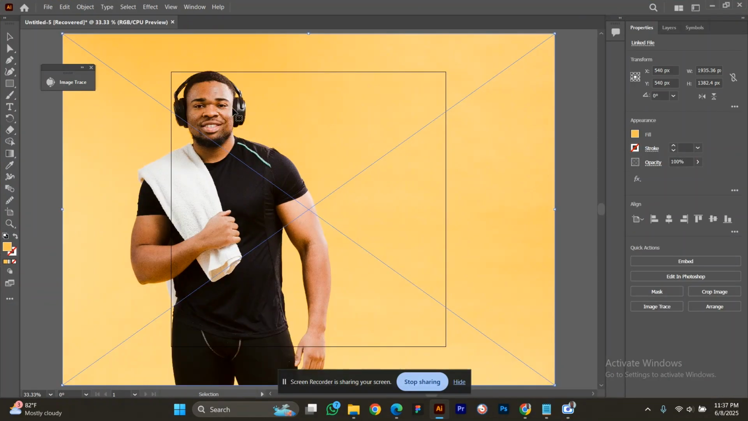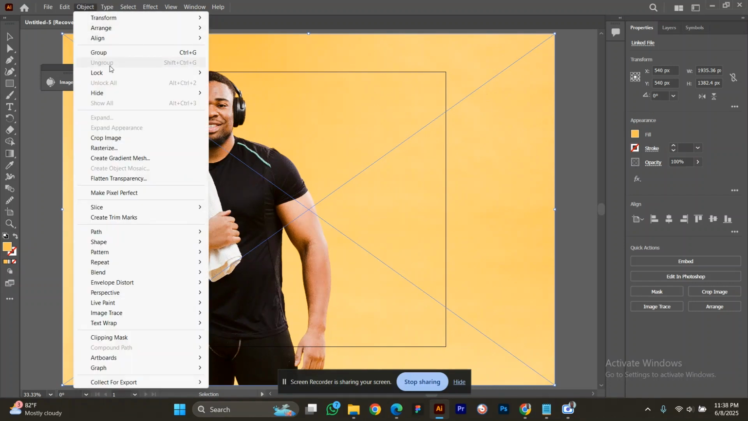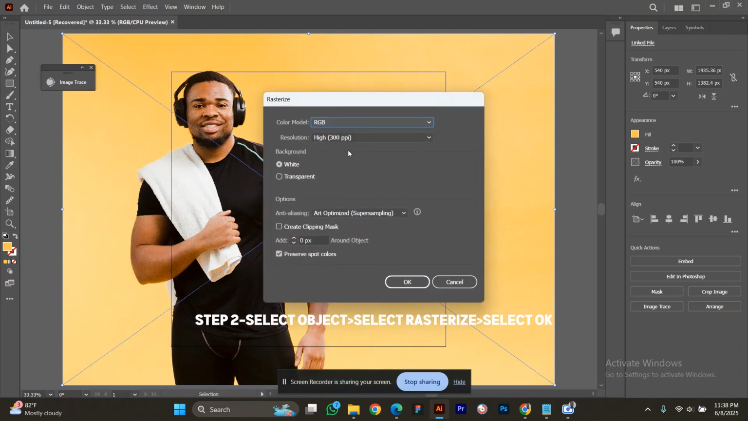So step 2 is with the image selected, you're going to go to Object, select Object, then come down to Rasterize. So you want to make sure the image is rasterized. And once you select rasterize, just leave everything as they are and select OK.